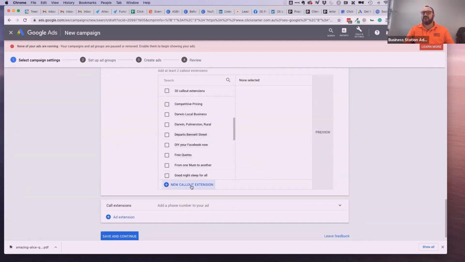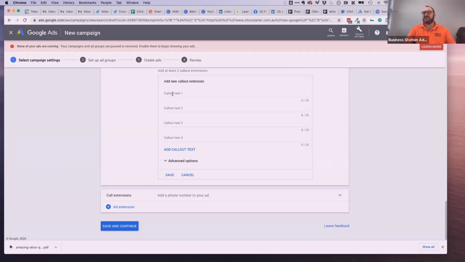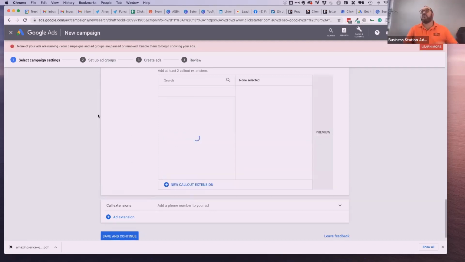I've got a whole bunch of them in here, but I'm going to have a new one that says the text is going to be Australian owned and operated. Too long. Australian owned, Australian operated. No offshore, no outsource. So save that. So there's a couple more little call outs you're going to have.